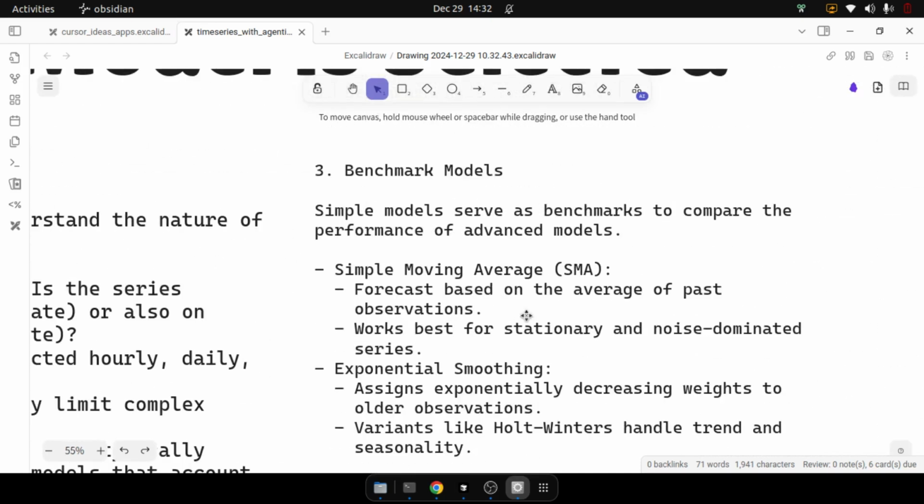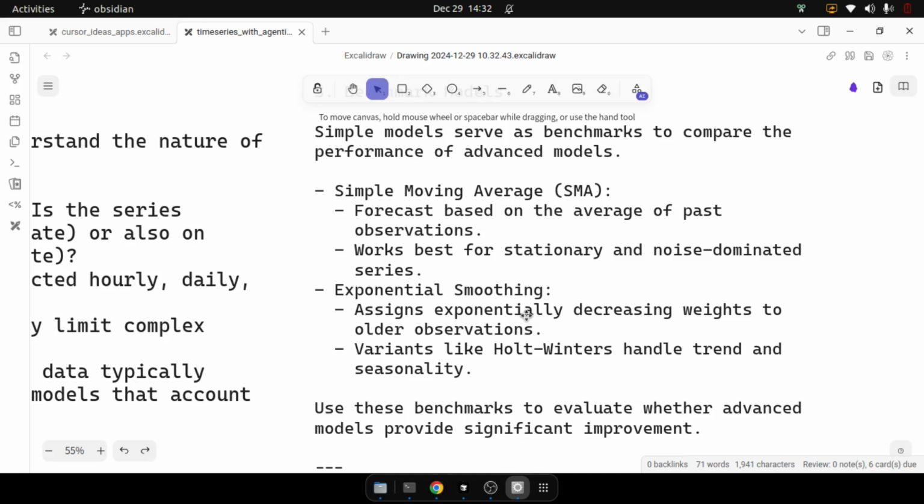These benchmark models are simple moving average and exponential smoothing models. These are all the regular ones; if you are in trading, you must be knowing this. There is a concept of simple moving or exponential moving average that you can calculate, and you can say that our future is going to be close to the simple moving average or close to the exponential moving average. You can judge that way. That's going to be our benchmark.